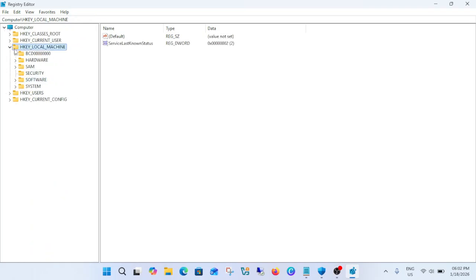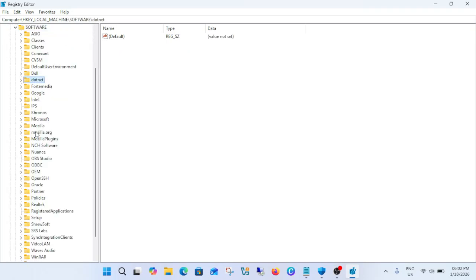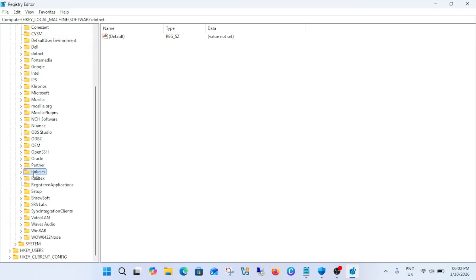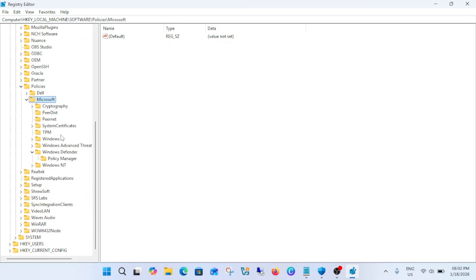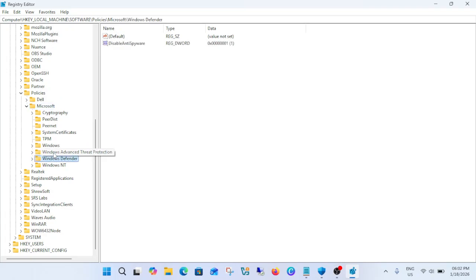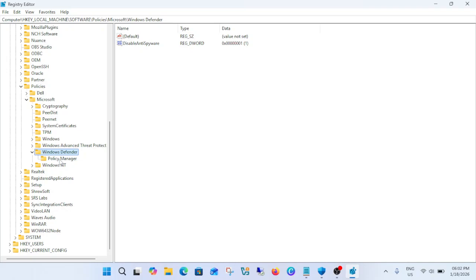You just need to double click on HKEY_LOCAL_MACHINE, then you need to click on Software, then you need to click on Policies, double click on that, then click on Microsoft, double click on that, then look for Windows Defender, expand that, and if any Real-Time Protection is showing up under this, go to that option and simply delete any registry you have on your Windows.